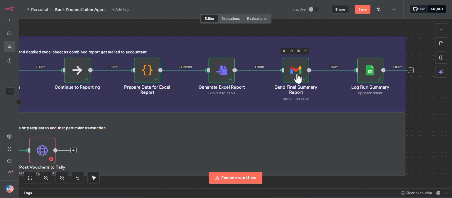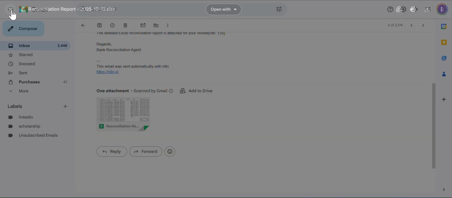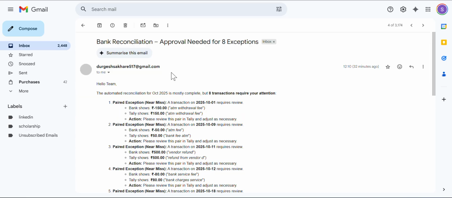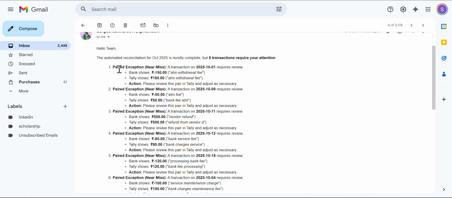Let me show you that particular email. This is a follow-up email which consists of the reason, the date of transaction, and a detailed explanation. Like, the bank shows negative 150 rupees, whereas Tally shows positive 150, which means it is a mismatch. Similarly, for another bank transaction also we have to manually review it.